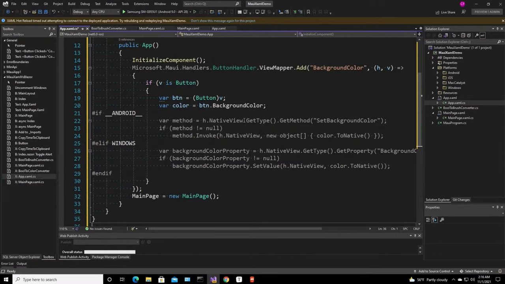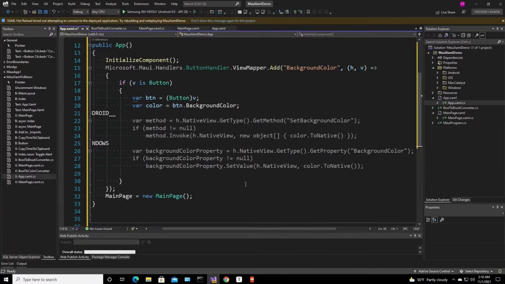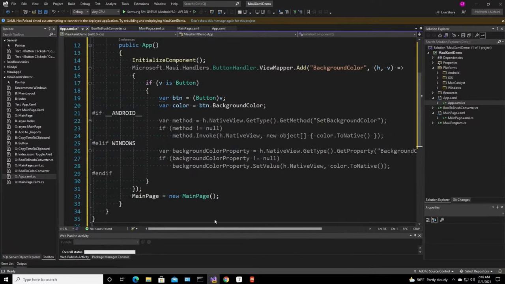And if it's Android, I'm using some reflection to get the method set background color, and then invoking that with color.toNative, color I got from here. And you have to get the native version of that. And if it's Windows, I'm using reflection to get the background color property. And if that's not null, I'm calling set value on that native view to color native.